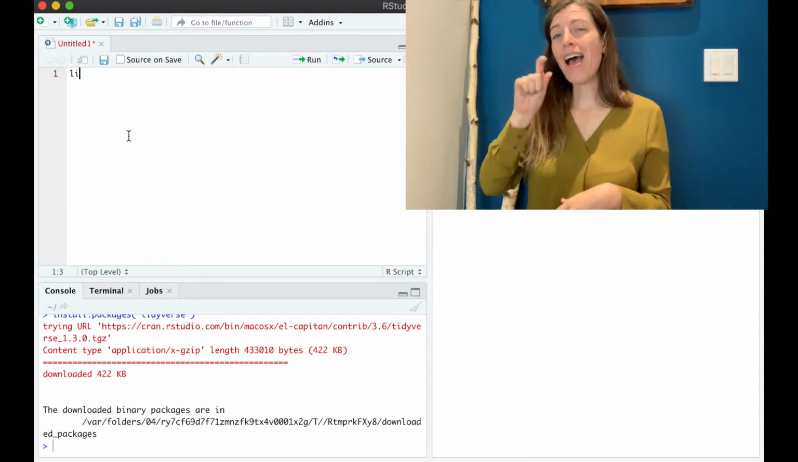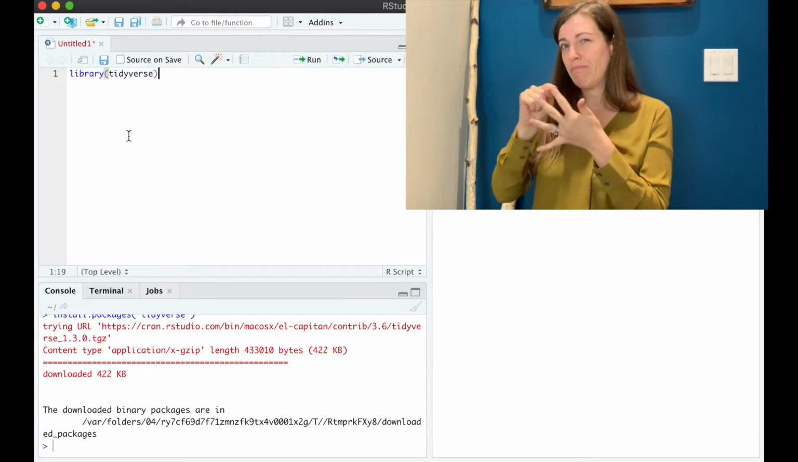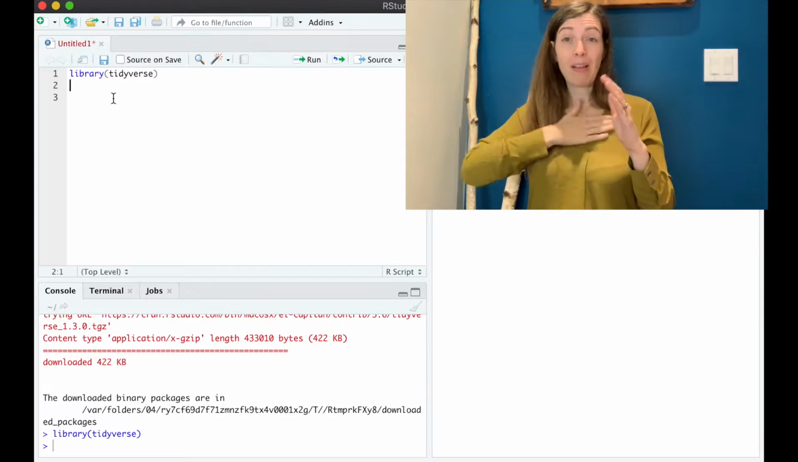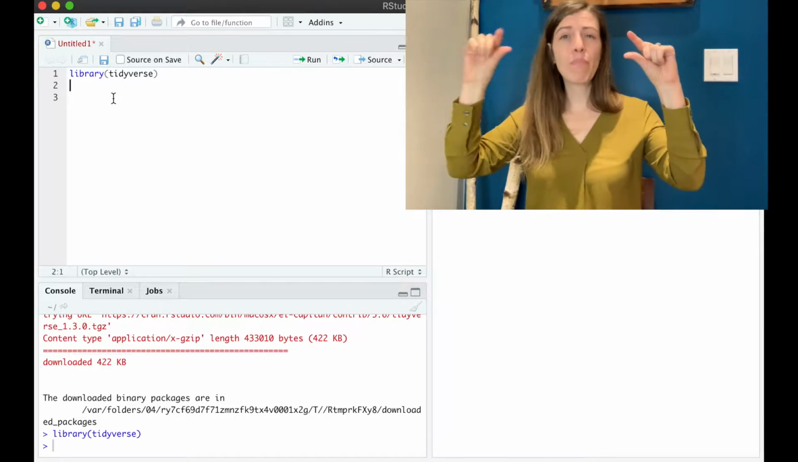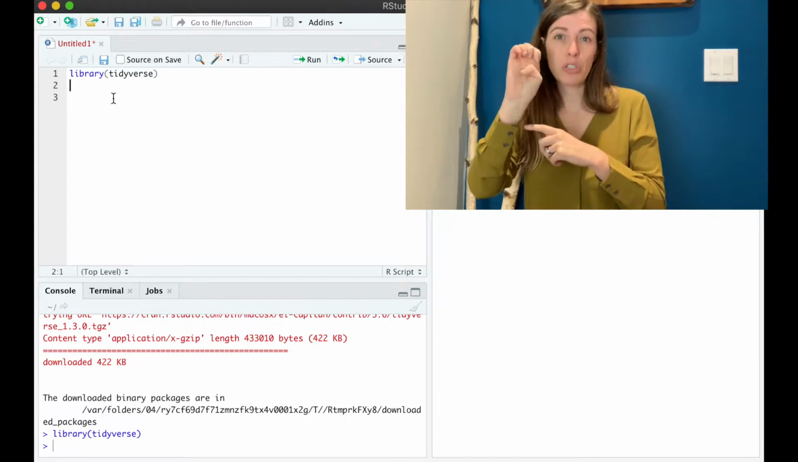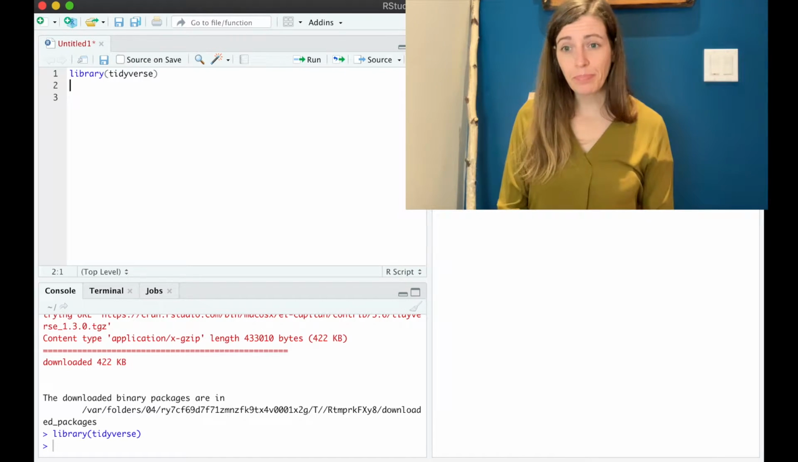From there on out, every time I open R, I do have to tell R that I'd like to use the packages that I plan to use. I often put all of the library calls for the packages that I plan to use that day right at the top of my R script. So you can see that I did that here.